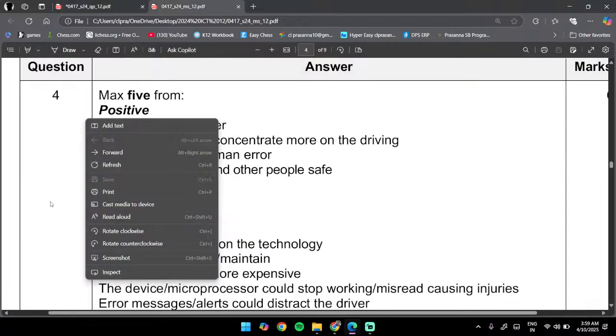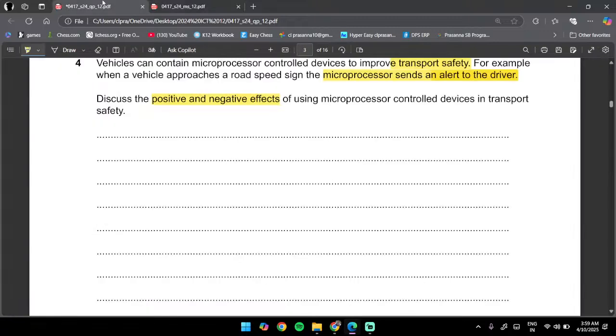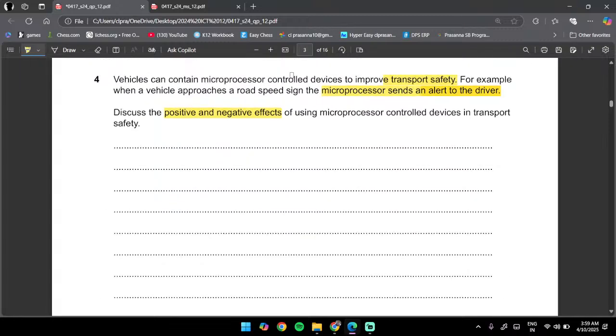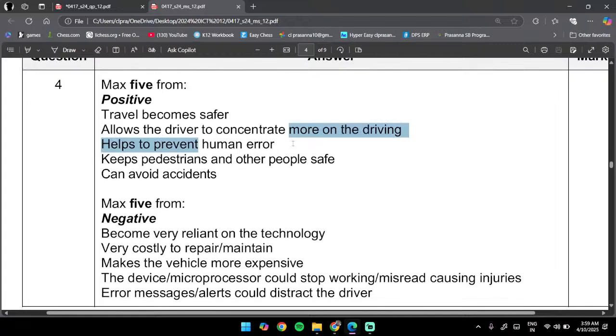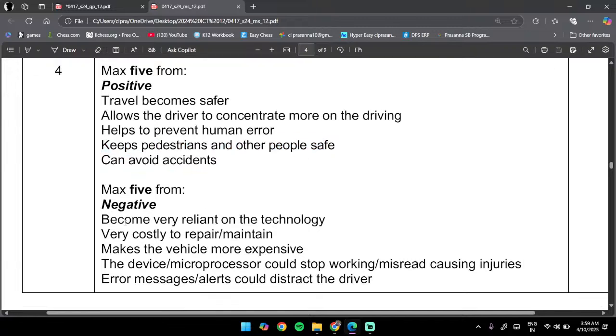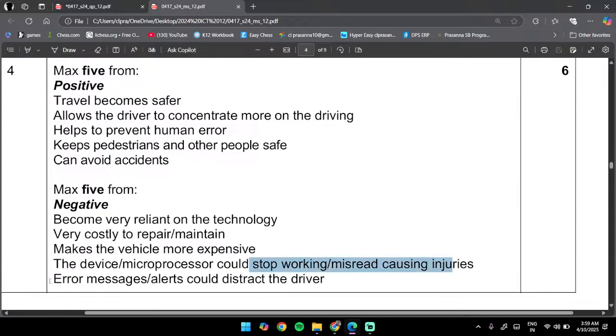So, okay, travel becomes safer indeed. Allows the driver to concentrate more on the driving. So now the driver can concentrate more on the driving instead of looking at which road signs are there. Helps to prevent human error, keeps pedestrians and other people safe, and avoids car accidents. Right, that makes sense. You can become over reliant on the technology, correct? Very costly to maintain or repair, makes the vehicles more expensive, could stop working, error messages could distract the driver.